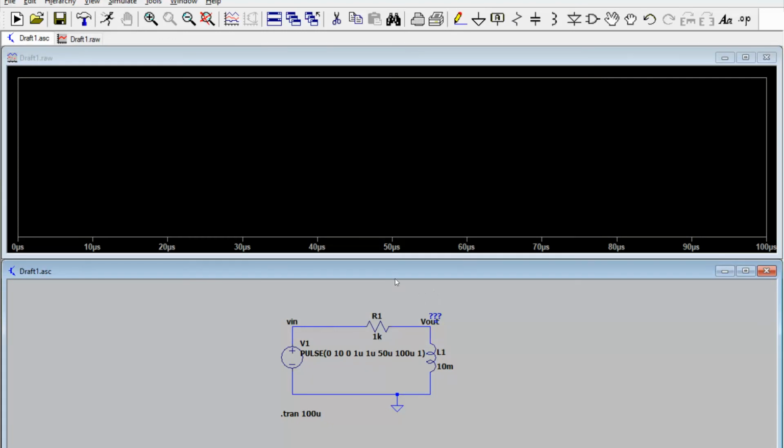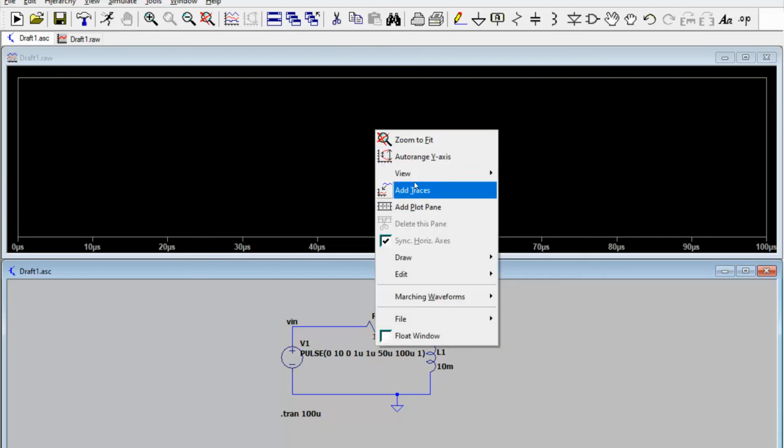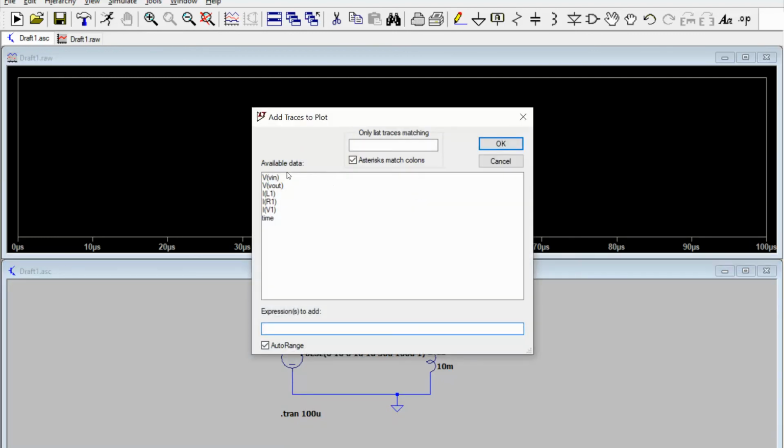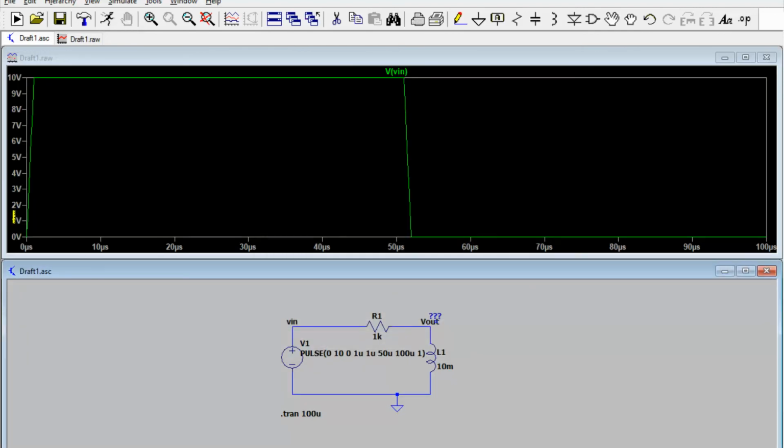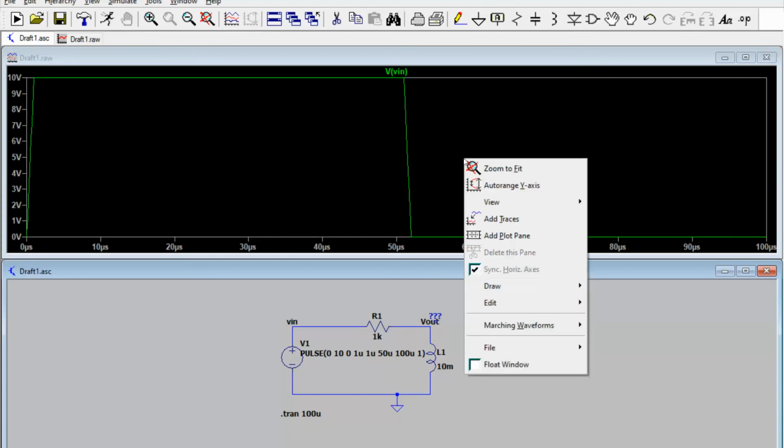So automatically add the graph. Now, a couple of things you could do. I put a label V in and I put a label V out. So I could right click here, add a trace, click on V in and say, okay, put it in. And what it does, it basically takes my input signal, which is a pulse, if you remember, and the pulse was 100 microseconds in period, 50 microseconds up, 50 microseconds down. The rise time and the fall time was 1 microsecond, and you can kind of see it happening here. Okay. That's one way.